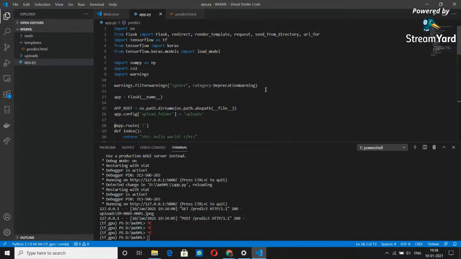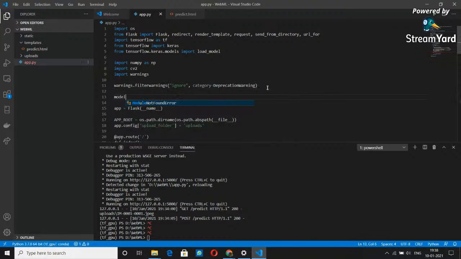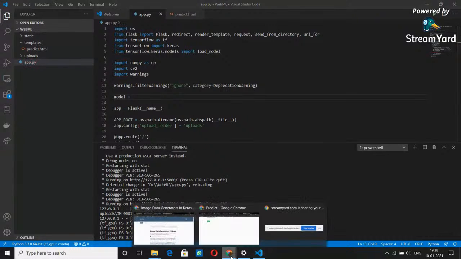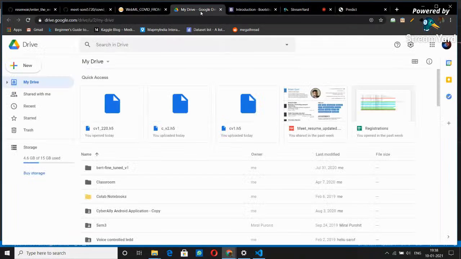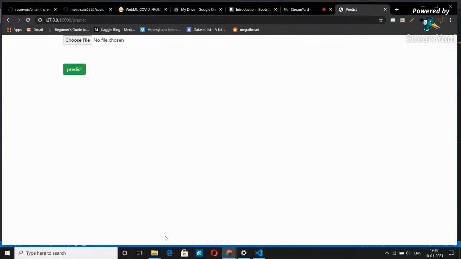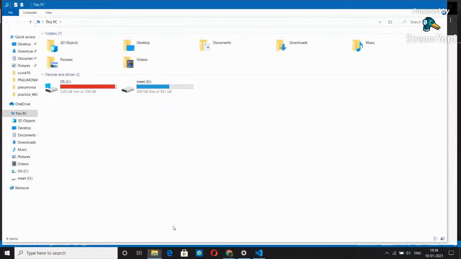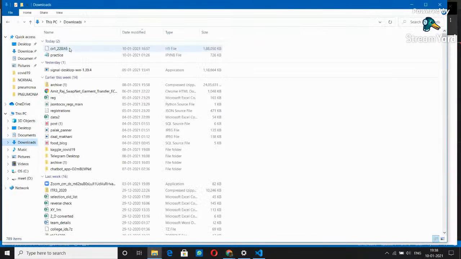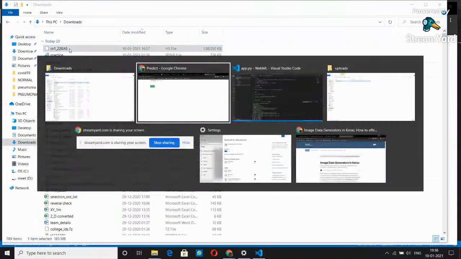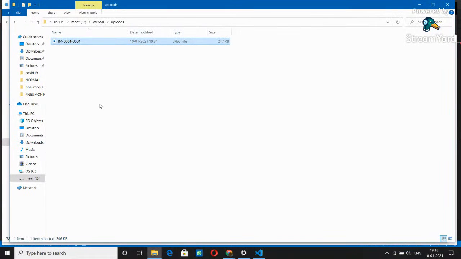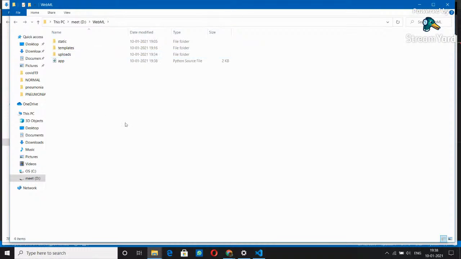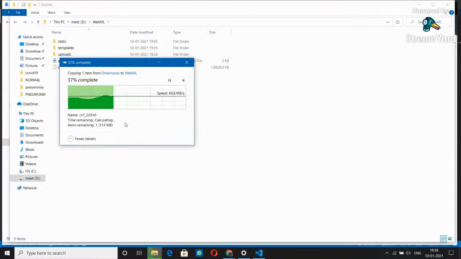First of all, let's store the model globally. I have trained my model and saved it in my Google Drive, and I have already downloaded the model file, CV1 220.h5, into my downloads. So I will copy this file and put it in our main folder, the web handle folder. It is our trained weight file.